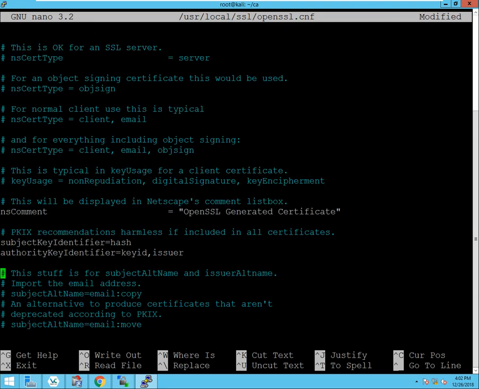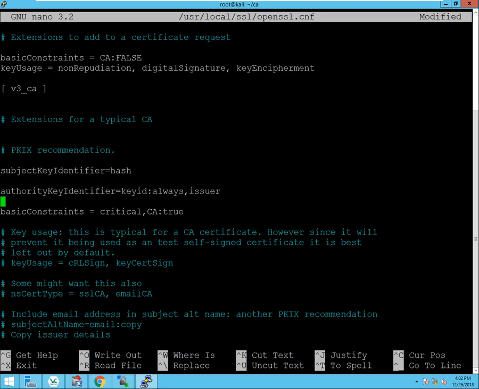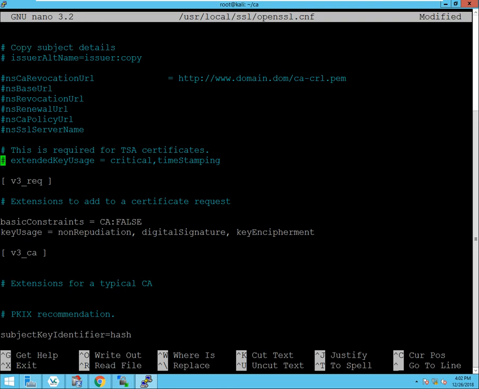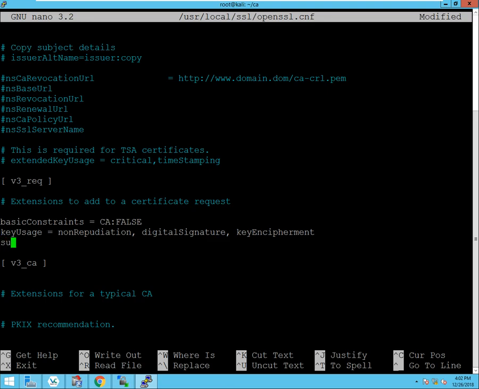And the reason why I'm uncommenting this is because I actually want to include something in my certificate. And if you go all the way down to where it says v3_req, under where it says key usage, nonRepudiation, digitalSignature, keyEncipherment, I'm going to add the following line: subjectAltName = @alt_names.